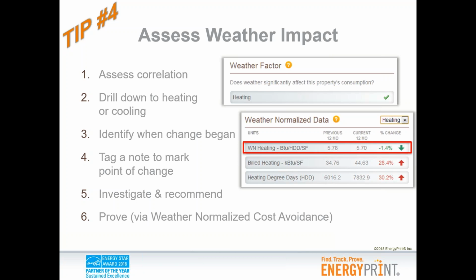Next, we identify when changes in weather normalized consumption began. We then use our note functionality to try to mark that point of change so that it is easily communicated and documented. The fifth step is to investigate the potential causes of the building's weather normalized consumption change and recommend solutions to key stakeholders. The most important part of this step is to use this as an opportunity to have a conversation with those stakeholders. Finally, we want to use cost avoidance to prove the impact of weather.